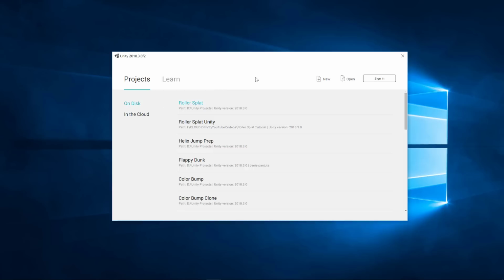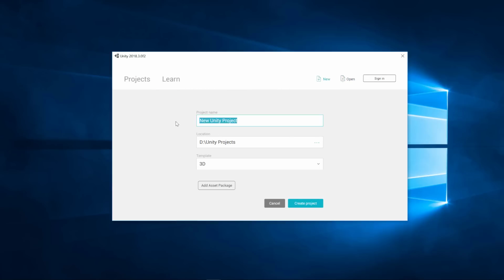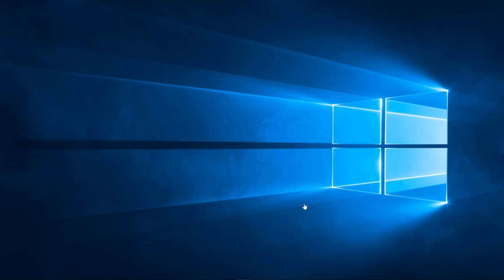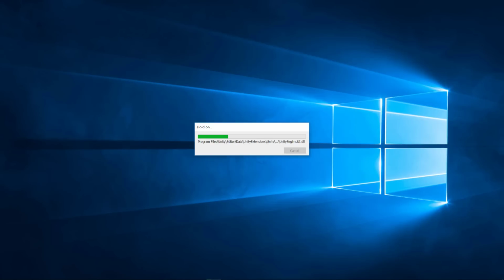And what you can do is, first of all, create a new project here. And you can give it a name. So we need to give it a good name. I'm going to call it Roller Splat. And I'm just going to call it 1 because I have Roller Splat already. And I'm going to store it in the Unity projects location. You can change the location, of course. And the template is going to be a 3D template. We don't need to add any asset packages or so. We just can go on and create the project directly. Now, this will take a little while, but once it's done, we can get started.